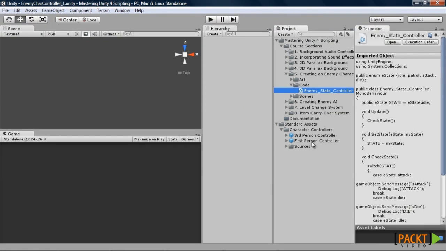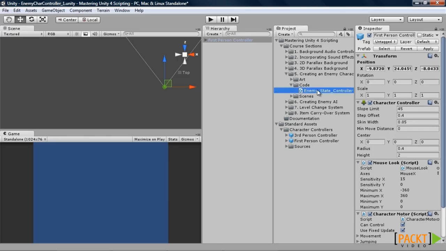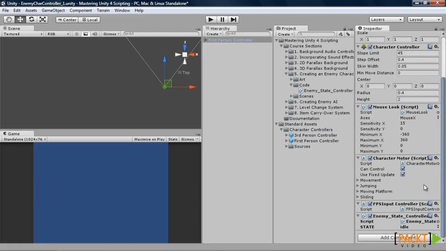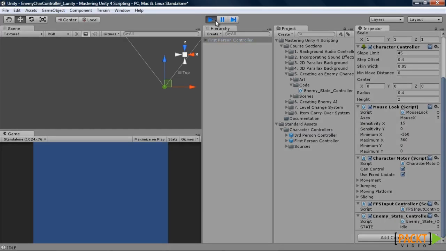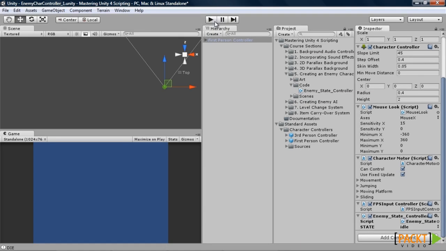Now to test it out, you can go ahead and drop in a character controller and give it the enemy state controller script. By default it's idle. Go ahead and press play and it's idling. And make sure they all work. Make sure the log and the debug is according to the state. And it looks like they all are, so they all are working. And with that, you have successfully created an enemy state controller.